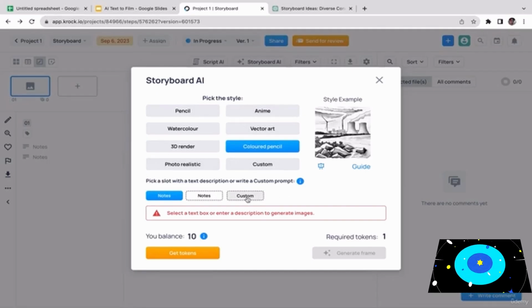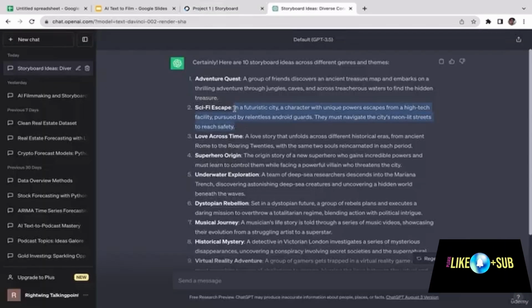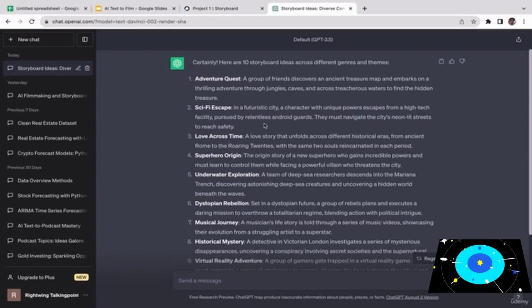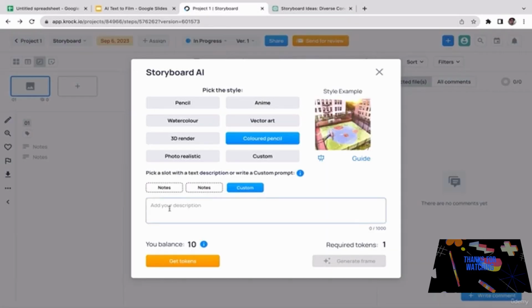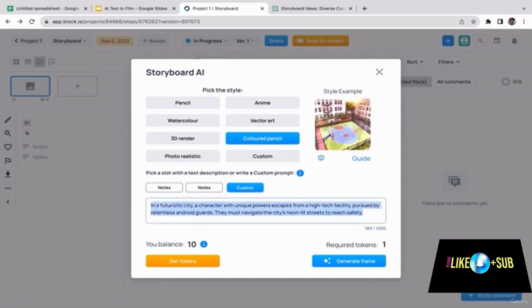And down here, I'm going to click on custom and I'm going to copy and paste these descriptions, right? So yeah, in a futuristic city, a character with unique powers escapes from a high-tech facility pursued by relentless android guards. They must navigate the city's neon-lit streets in a race to reach safety. All right, so I'm going to copy and paste this. So here we go. As you guys can see, there is a limit. So your descriptions need to be less than 1,000 characters, right?